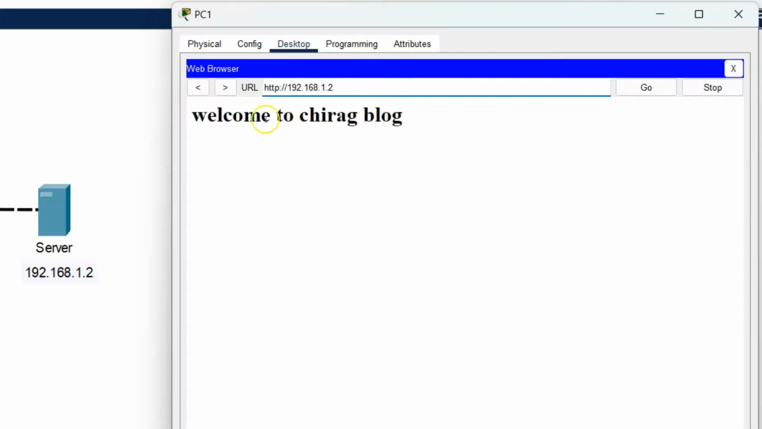Now you can check. You can access the default HTML file, which is index.html, and my modified content is welcome to Chirag blog. In the same way, I want to access the chirag.html file from the server. The URL is the same, just add /chirag.html and enter. Now you can check, welcome to Cisco is the content of the chirag.html file, which is displayed here. So now I can say my HTTP services are working properly.